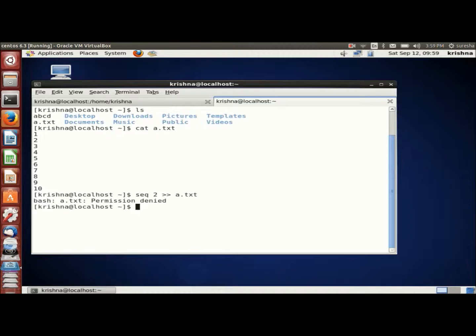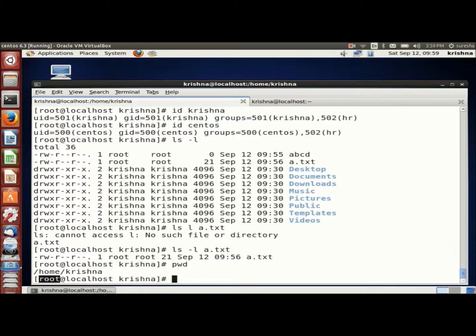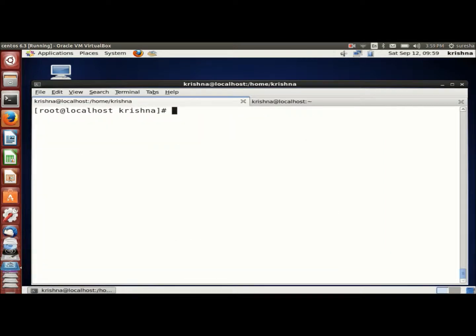Basically this is the concept. So now, how can we achieve this? To achieve this, we can use chmod. chmod is nothing but change mode. Okay, so chmod for others.